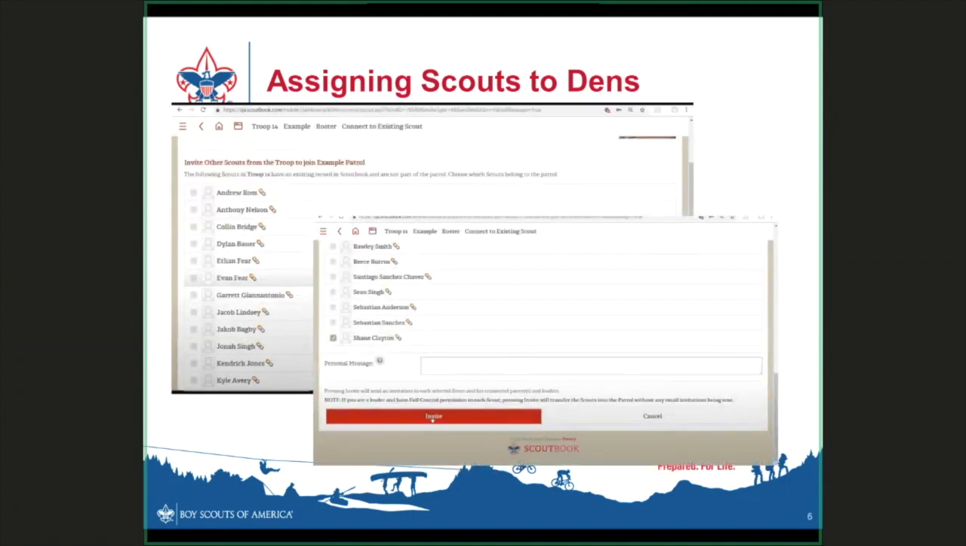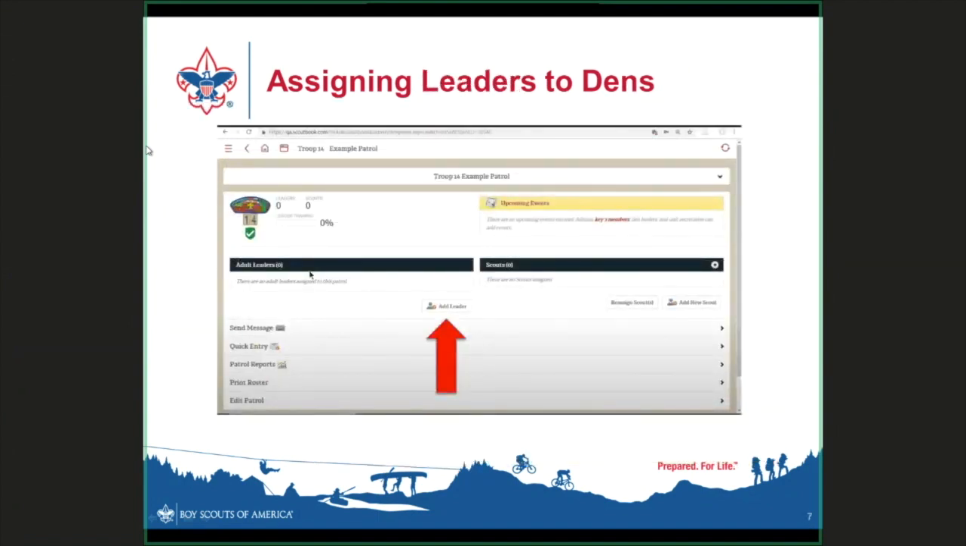That's going to pull up your roster. You're going to name a den, Den 1, and you're going to click all the scouts in that den. You're going to click invite, and that's basically going to populate and build your patrol. Once you've done that, you're going to do a similar system in order to add the den leaders.